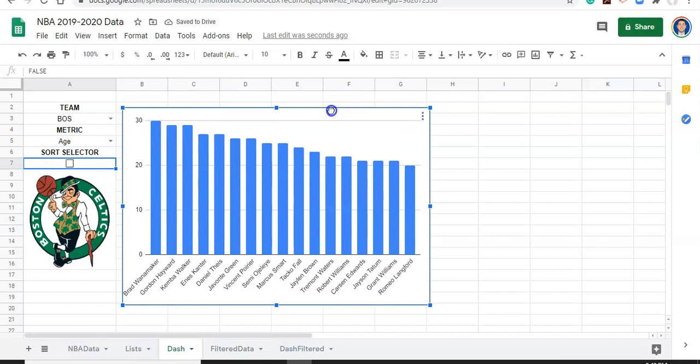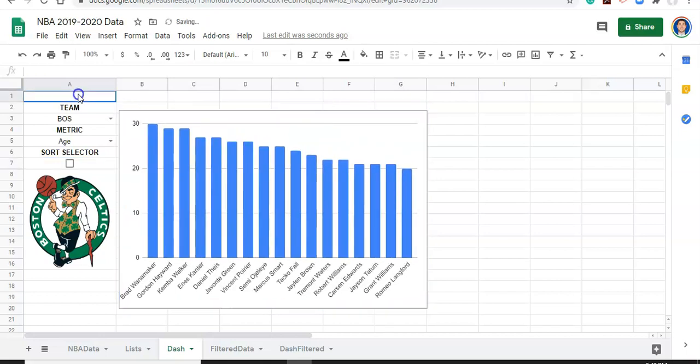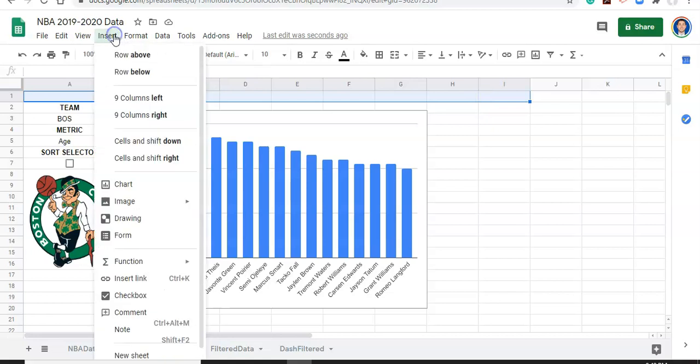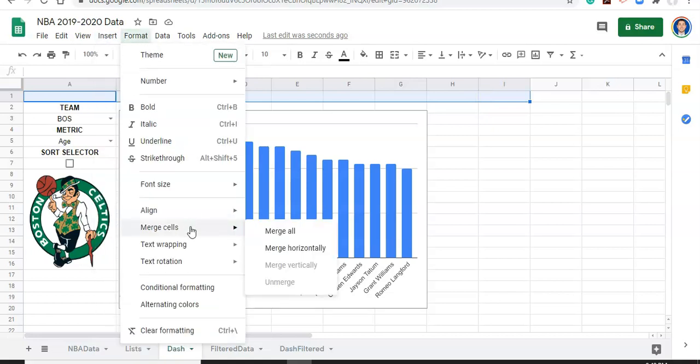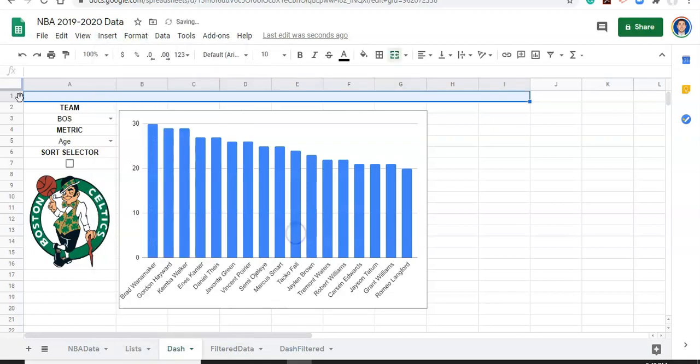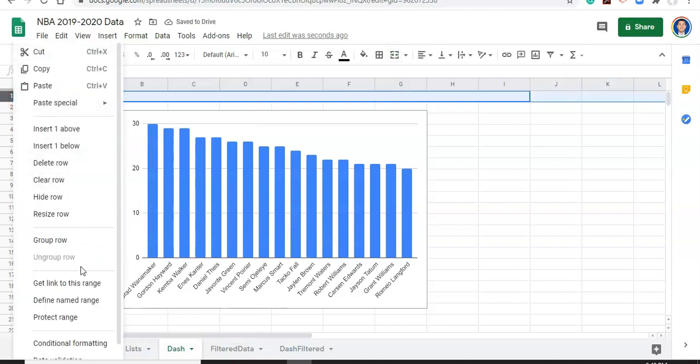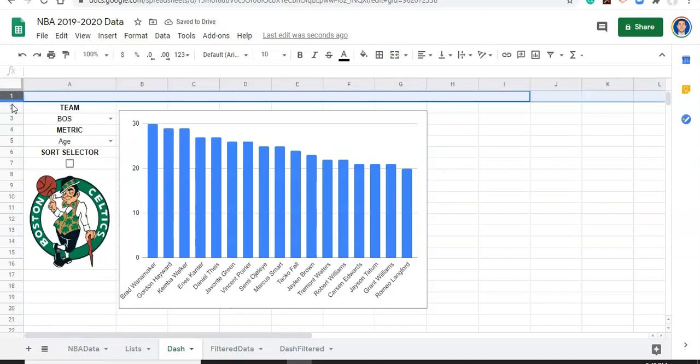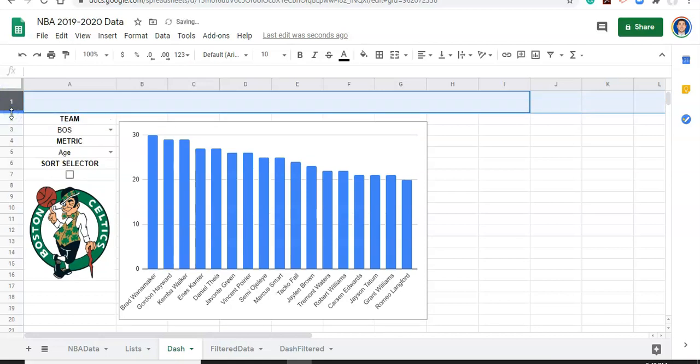And now we can make the chart a little bit pretty, and we can actually tell maybe Google Sheets what the chart is looking at. So I'm just going to highlight all these cells here, and I'm going to merge them. Format, merge cells, merge all, and I'm going to make this row bigger if I can figure out how to do that. There we go.